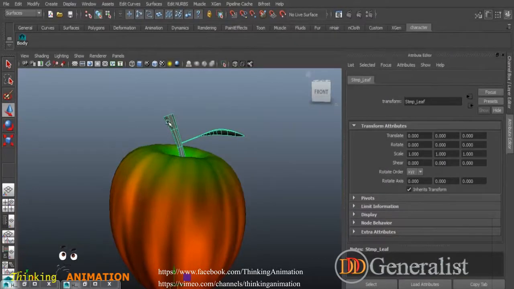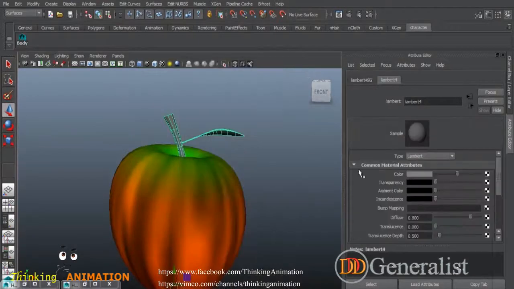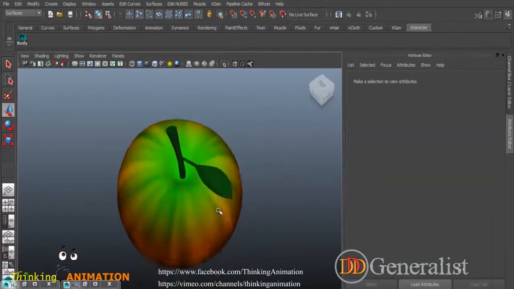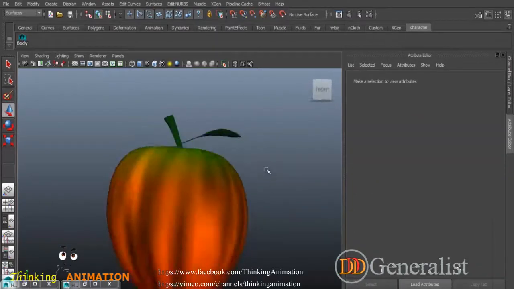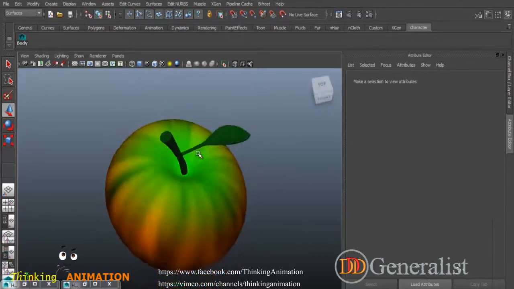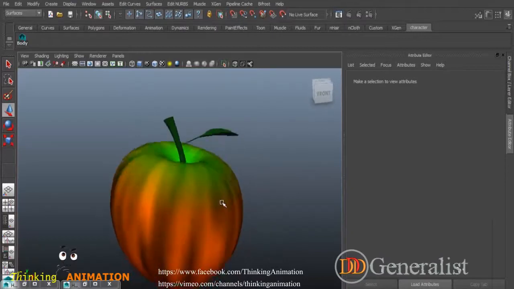So now what I'm going to do is click and create a new Lambert texture, and I'm going to give it a green color. Since it's cartoonic, I'm going to give it a green color, something like that, so that we can see that a leaf is stamped right here. I'm not going to apply a ramp or anything to that. I'm not going to be more perfect in this demo.